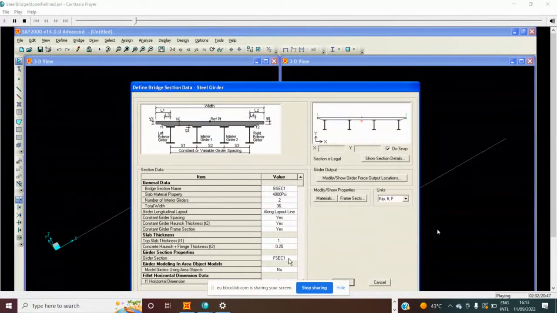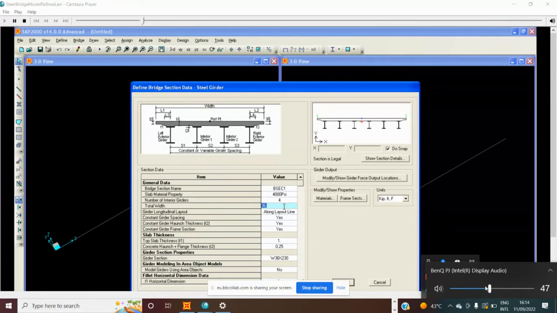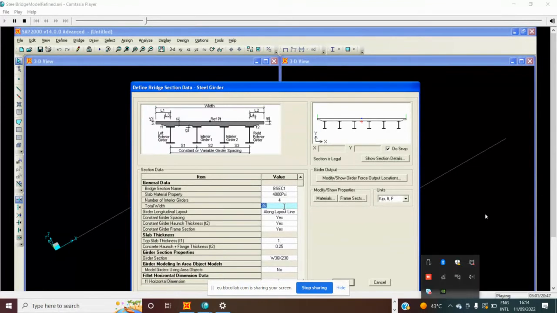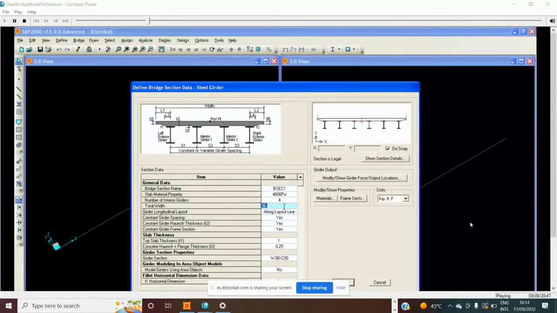Now the frame section is imported. Now from here we can choose W36x230. We will change the number of interior girders to 4, and we will keep the span length. We will also change the span length. For this example, we will keep the span length equal to 36 feet.